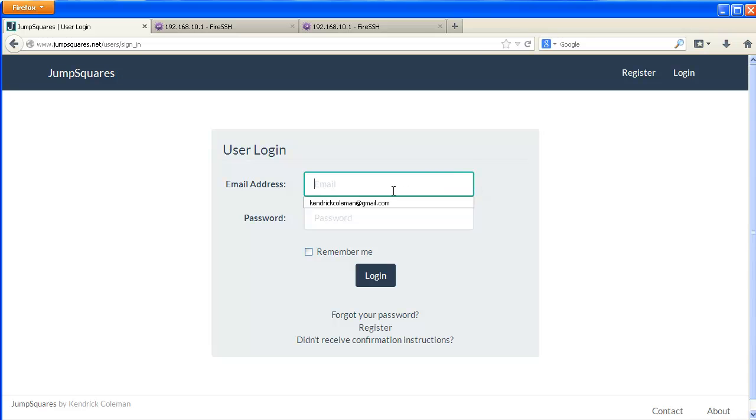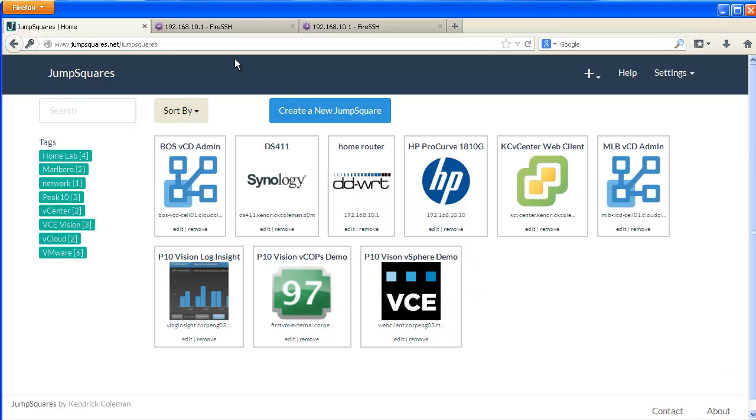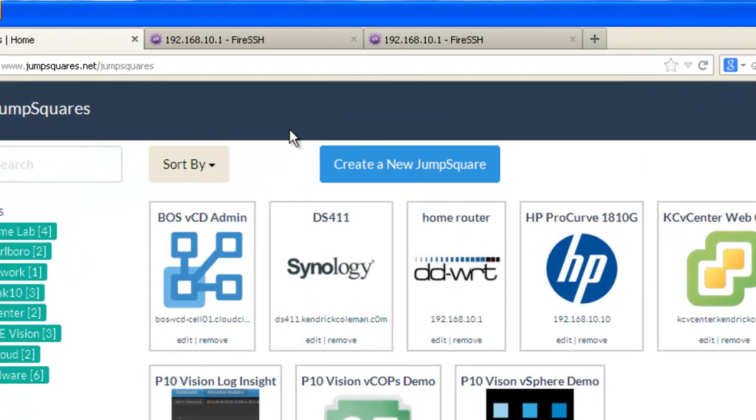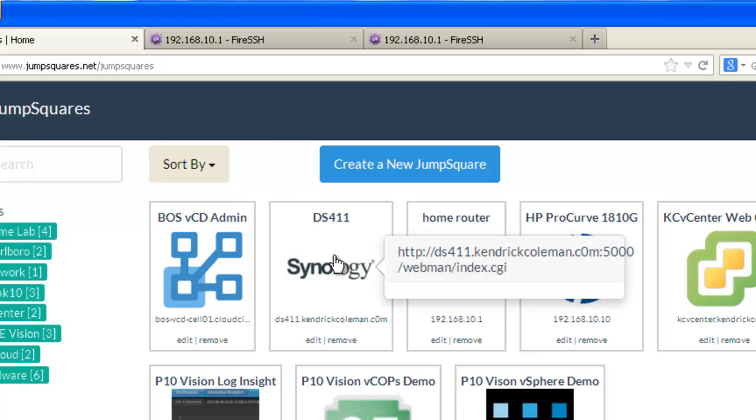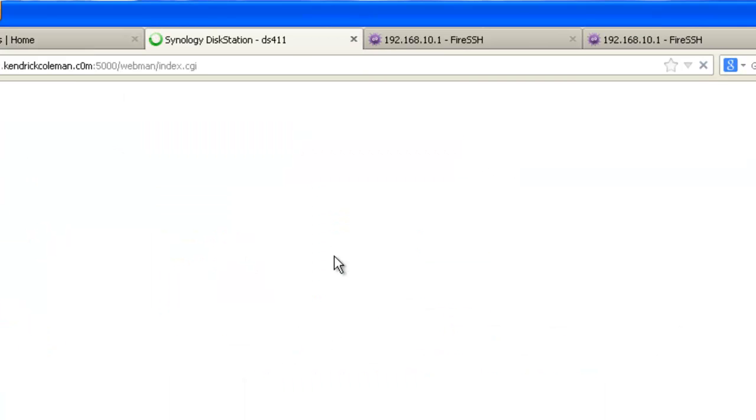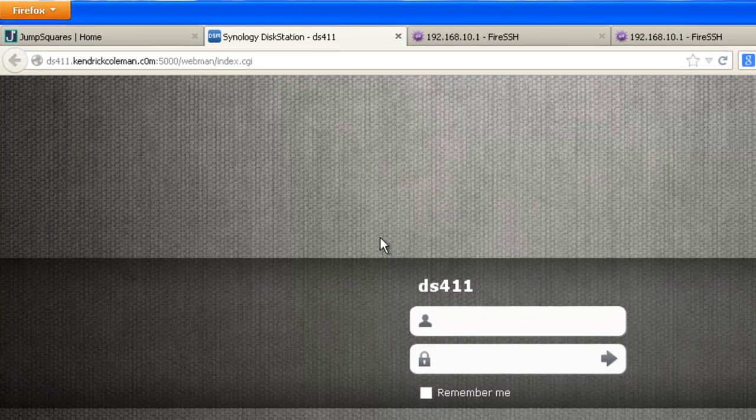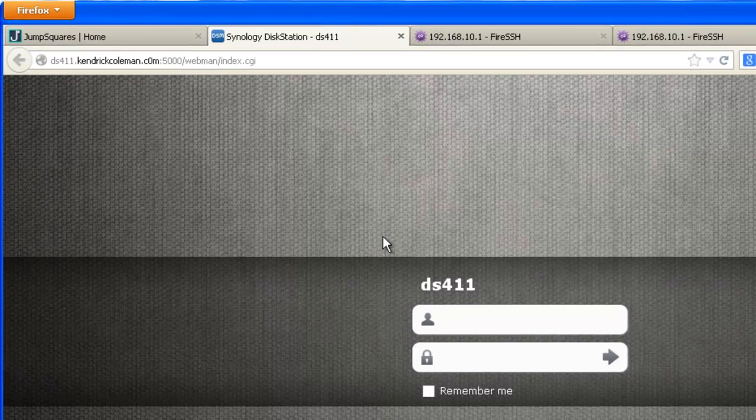So we'll go ahead and log in with my username and password here. Now when I log in, I can see my jump squares homepage. These are things that I've already configured and set up. Now to show you the simplicity of what a jump square is, if I click on Synology here and open it up, I'm essentially just opening up a link. That's typically all it really is. That's how simplistic it is.